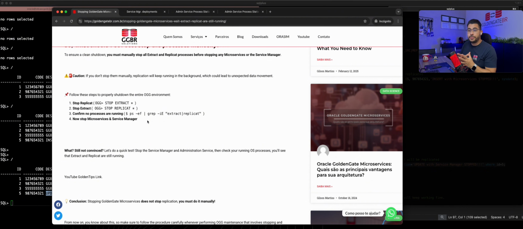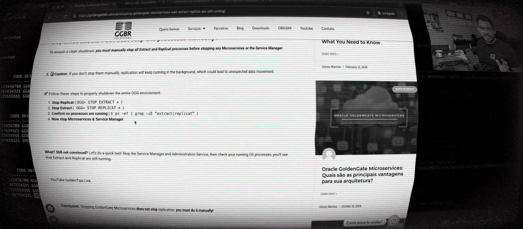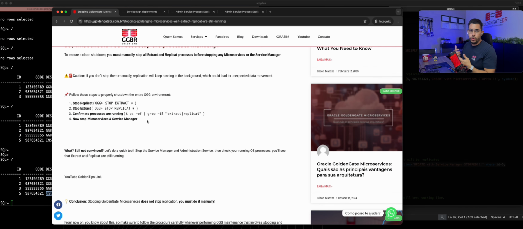Why is this important? Once we stop the microservices, we lose all access to the extract and replicate through the GoldenGate interface. I cannot stop them normally right now. I cannot issue any command because the administration service is stopped. I could kill the process, but this is not a good idea, right? Because we can have issues, we can have corrupted data and so on, and we must avoid all of these risks. So the steps that we should follow are the ones here.